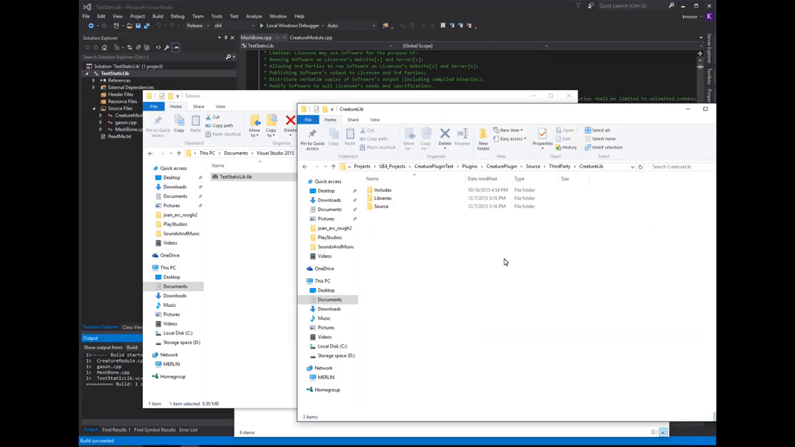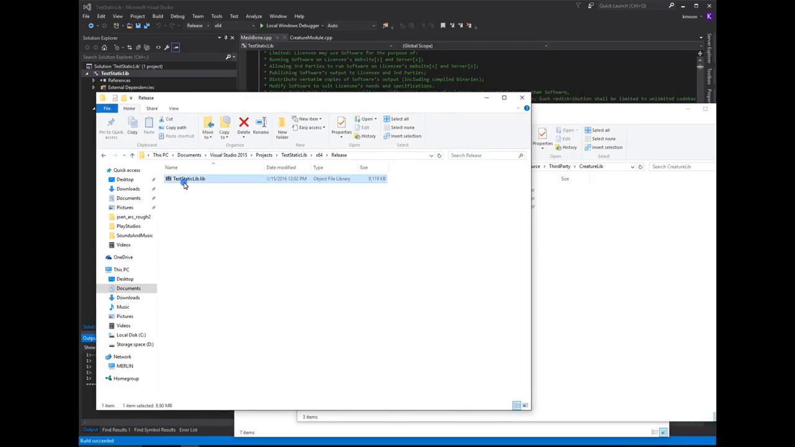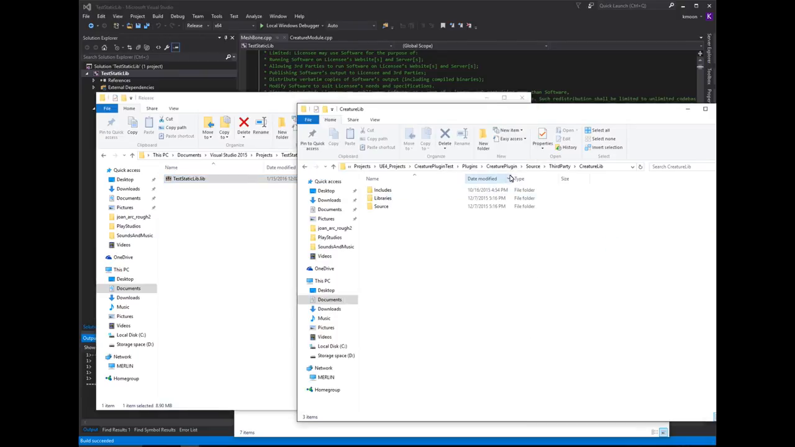That's pretty cool, huh? Okay, so we have the static lib over here, right? So it's called test static lib.lib. That's the one we built out in Visual Studio. If we go back into our creature plugin source third-party creature lib folder, you're going to see a couple folders. Again, you're going to see includes, libraries, and source. What we care about is the folder called libraries this time. So go into libraries, you're going to see a couple files there already. This is exactly where you put your static lib.